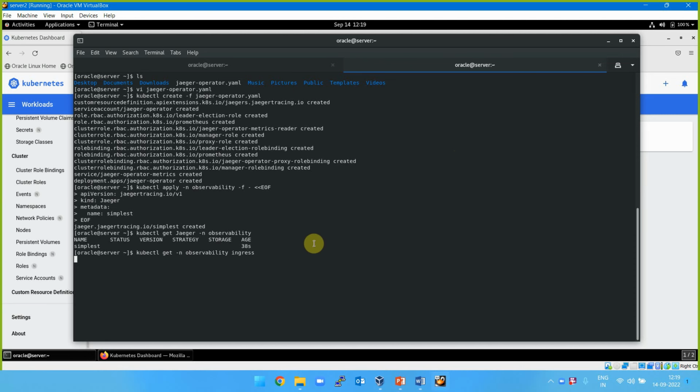RAM needs to be increased. My RAM is 4 GB. It's better if I give 6 GB RAM to this machine because it's a heavy load.